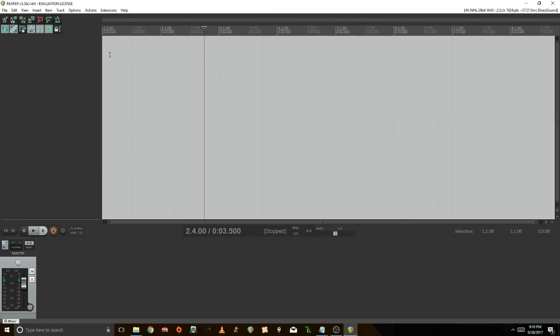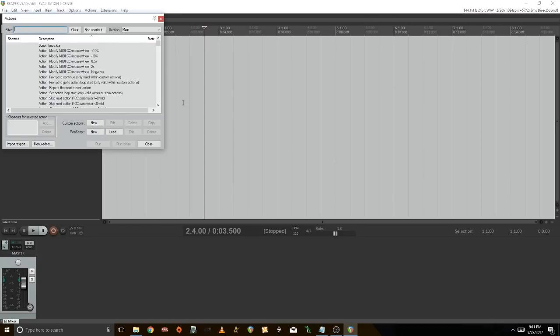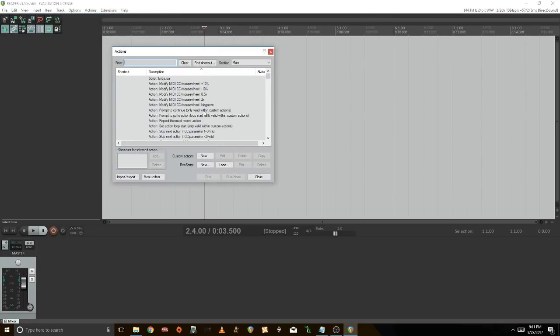All right, so go ahead and open up your copy of Reaper that you just installed or have had installed. The first thing you want to do is go up to your Actions tab up here and click Show Action List. And what you're going to see here is basically a huge list of actions that you can do in Reaper, all the different shortcuts and stuff you can assign to it.